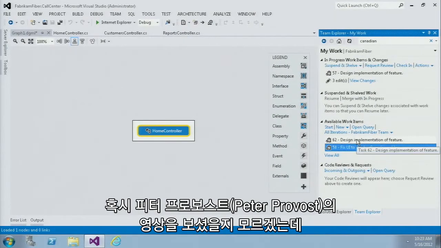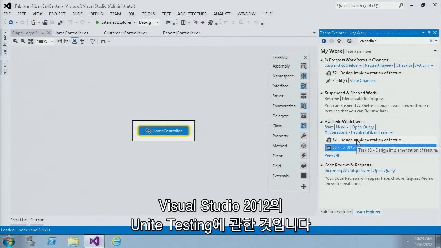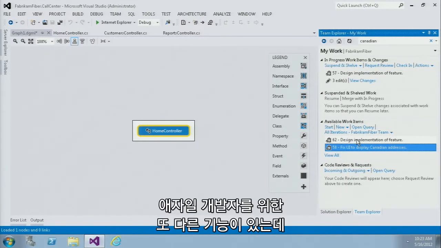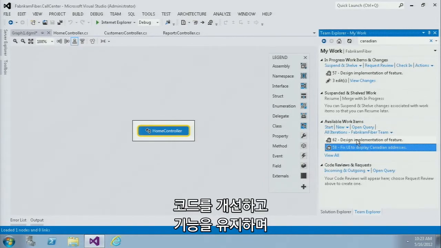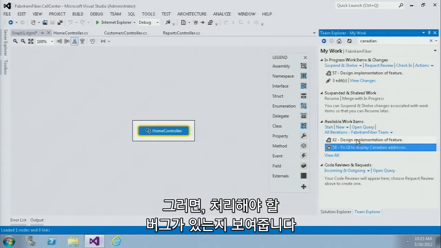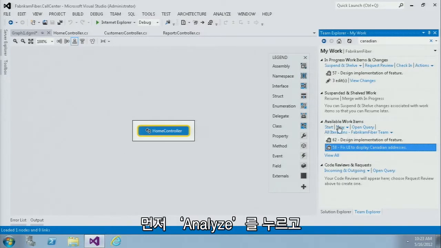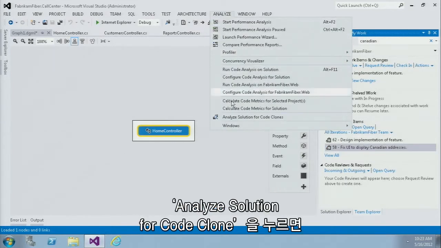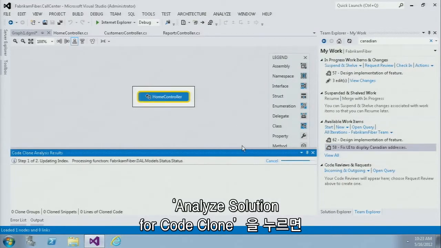Now, I'm sure you probably already saw Peter Provost's video on unit testing within Visual Studio 2012. There's another capability I want to show you as well that can help you as an Agile developer to improve your code maintainability and maybe even show you areas of your code that you might need to fix a bug after you identify one area that might need that bug fix. To do that, just click on Analyze and say Analyze Solution for Code Clones.